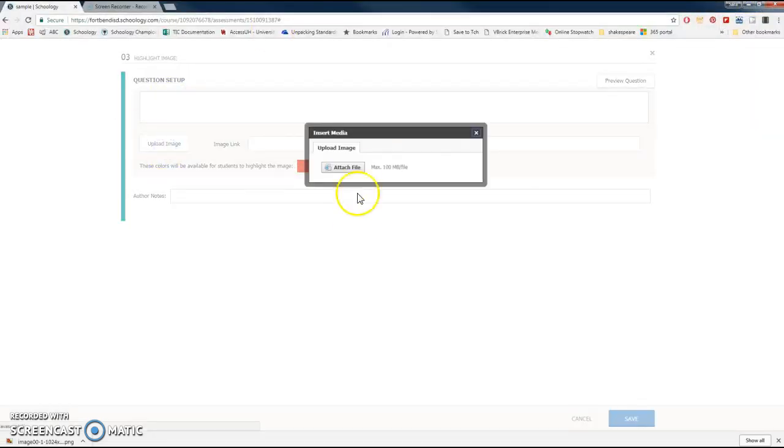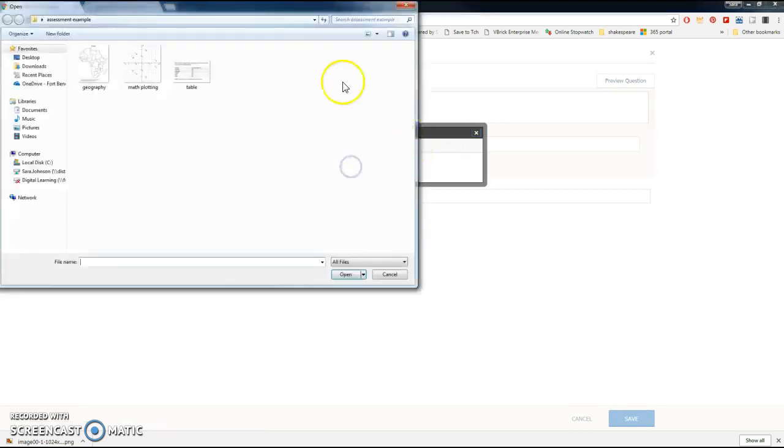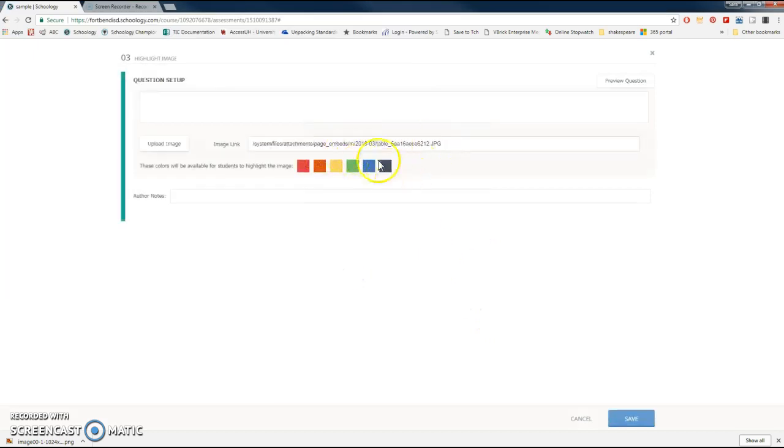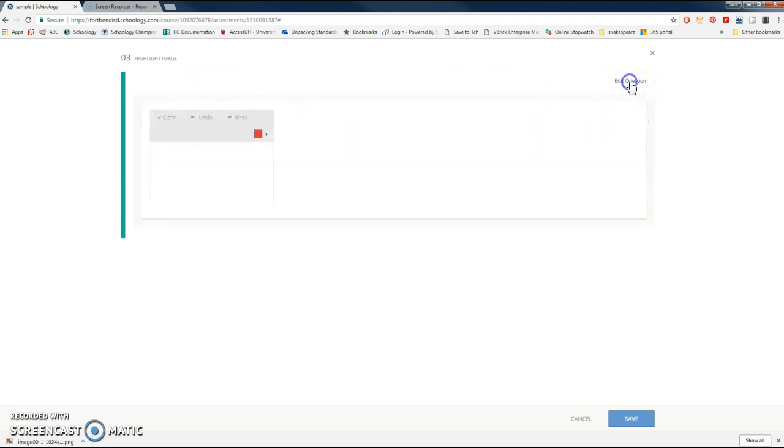I can upload my image. I can say attach file. And then obviously I already had it saved as stable, so I'm just going to use it. But that's how I could just take that there. I don't need to insert a question because the question is actually on it. If I say preview question, oh wait, I'm sorry, I have to save.